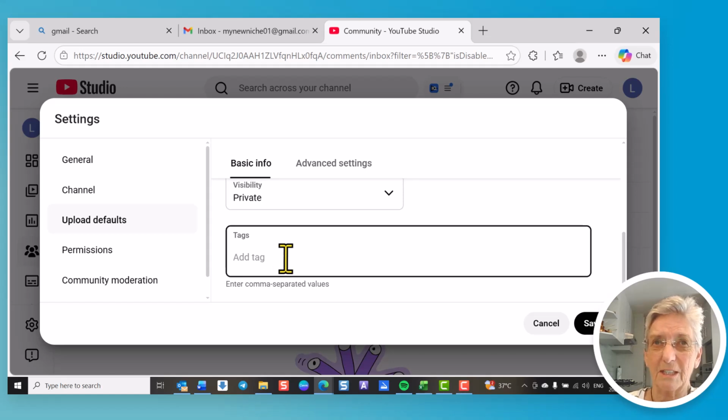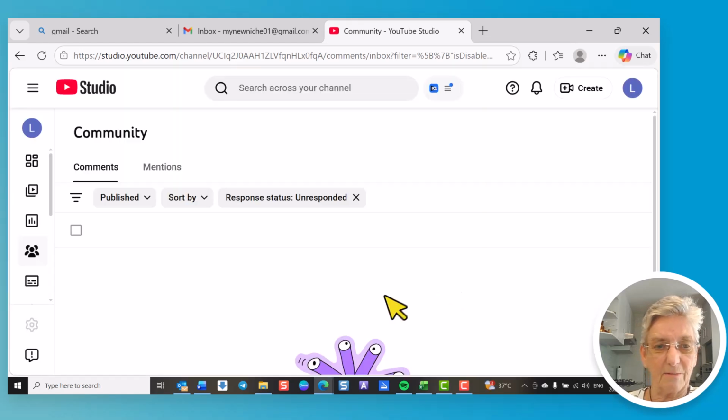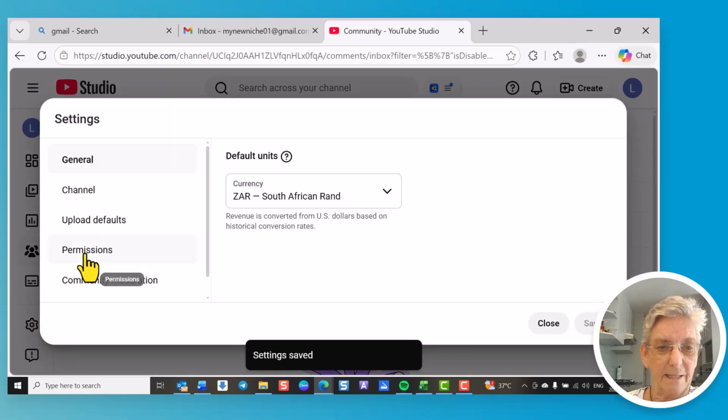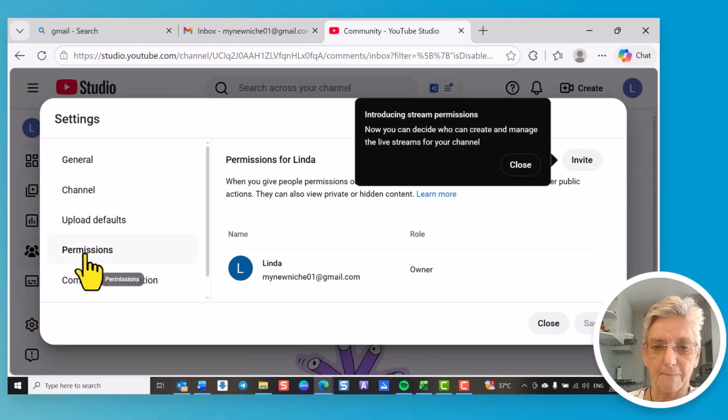So if you've got a gardening channel, you would be adding the general tags for that specific channel. If it's indoor gardening, we'd say one tag would be gardening, one would be indoor gardening, one would be gardening 101, and you get the idea of how the tags would work. Once we've done that, we would save it. And then we head on over for the permissions.